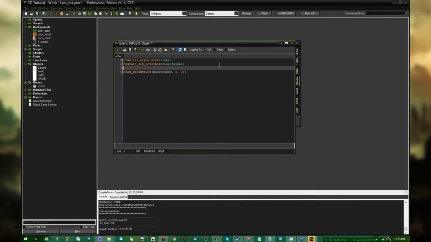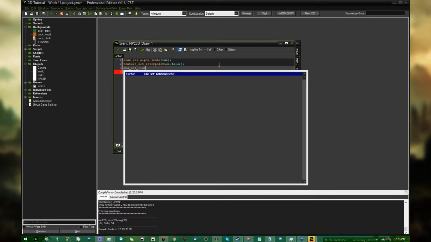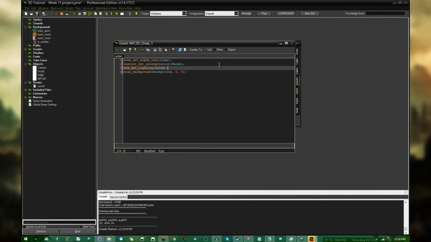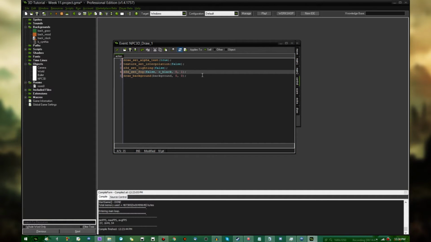Next, if you have lighting and fog turned on, I would recommend turning them off with D3D set lighting, false, and D3D set fog. And I'm just going to say false, c black, 0 and 1, just to turn the fog off. Fog and lighting, while they're not the end of the world if you have them on while you're drawing your NPCs, can have some weird effects when you're just drawing backgrounds or sprites in 3D in Game Maker. And I think it's just less annoying to have them turned off and not have to worry about it screwing up your graphics later on. I'm not going to run the game again because it's not going to make the background that's drawn look drastically different, but just do be aware of that.